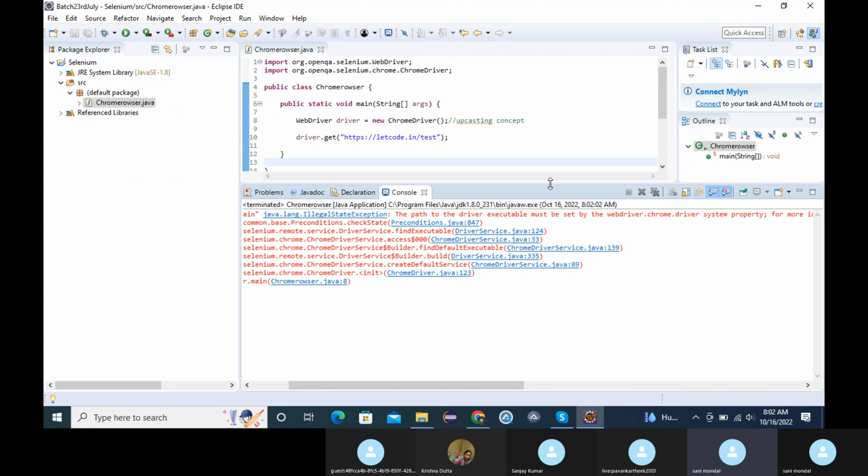It is saying that the path of the driver executable is not set. It must be set by a system property, and this is the property for the Chrome driver, which we have to set with the use of system property. This is what we can understand if we read this statement. Why is this exception coming?